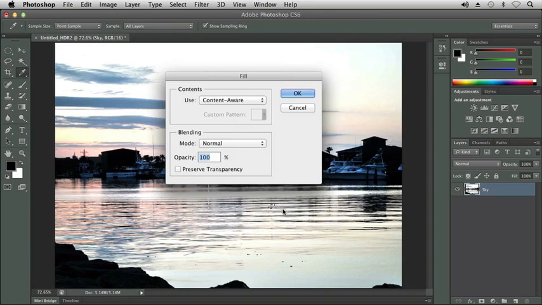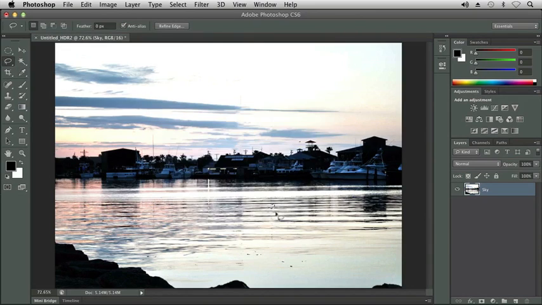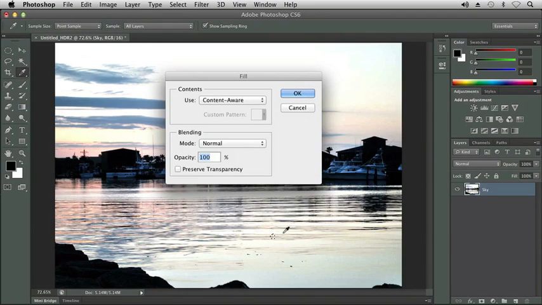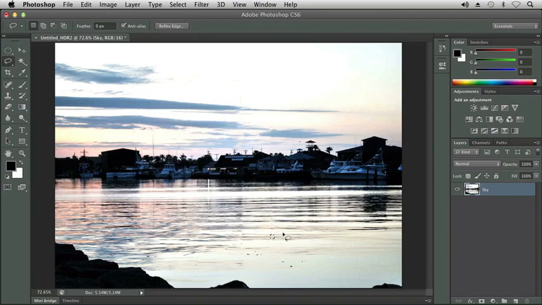Shift F5 is bringing up my fill dialog box. I'm going to click OK, make another selection. Shift F5, return or enter for OK, remove my selection. Okay, and that looks pretty good. One more.